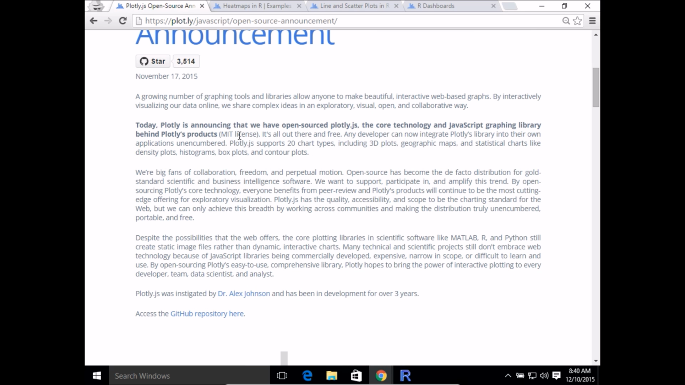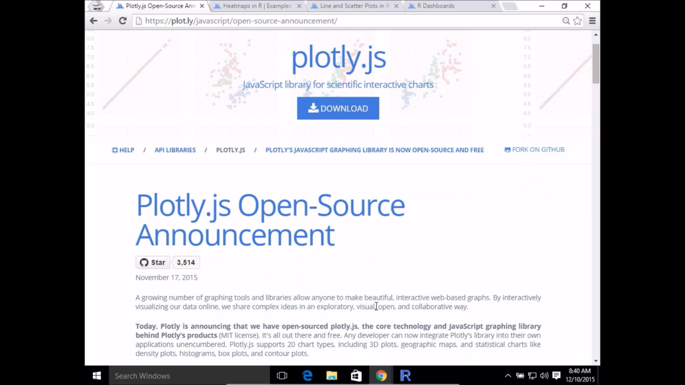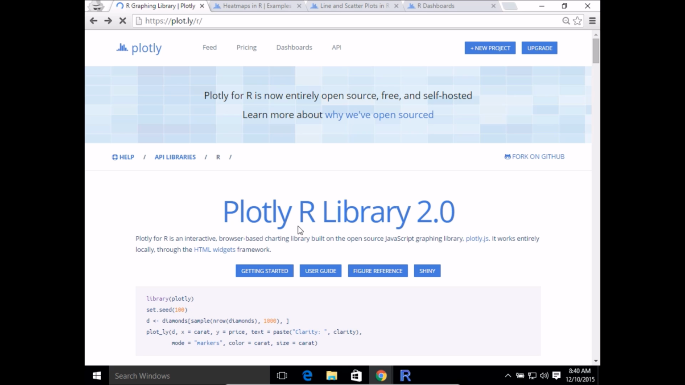So it's also MIT licensed. That's fantastic. It's much more flexible for both ISVs and even enterprises who are looking to build great visualization capabilities but are not tied down to a closed source system.